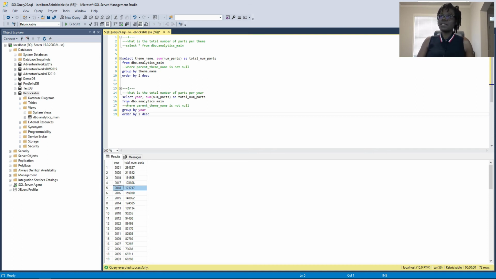All right. Now, let's include where the parent theme name is not null and see if we get the same results. Execute that. Ooh. By doing that, we see that 2017 is the year where they made the most number of parts, and 2021 follows closely. And then there's quite a gap between 2021 and 2019. All right. So we'll move on quickly to the next question.